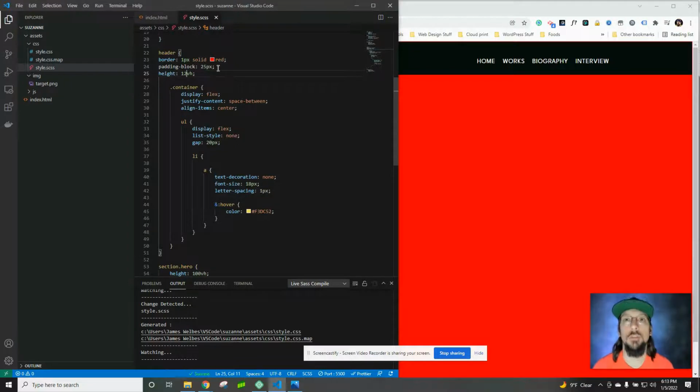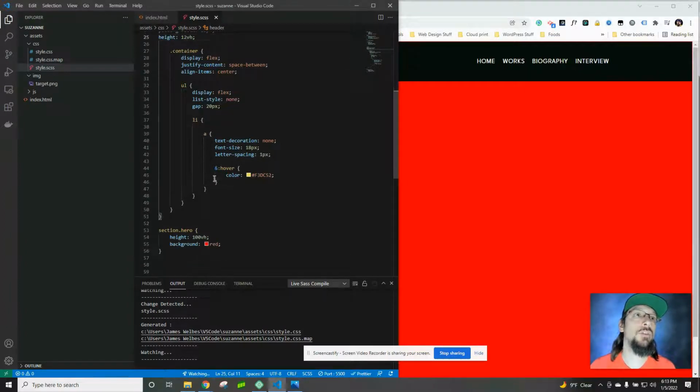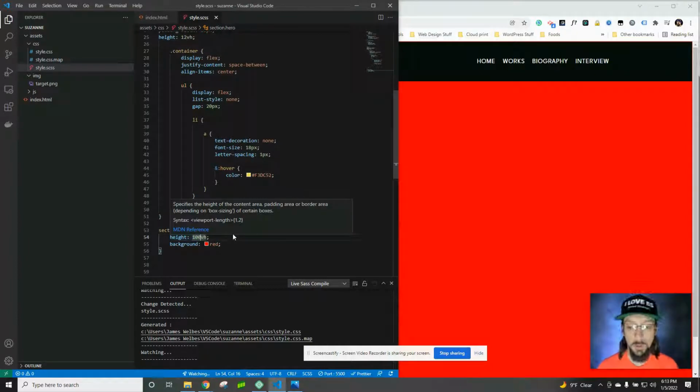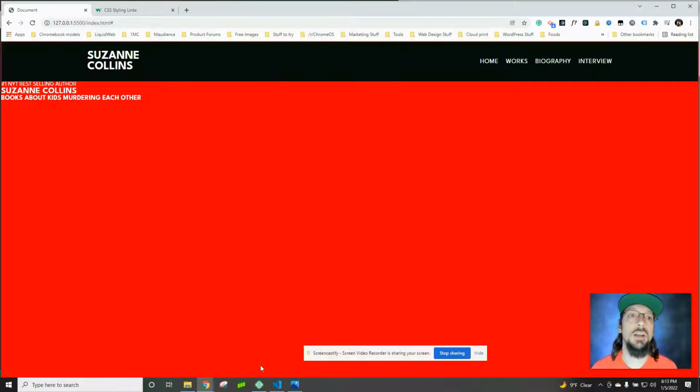12 VH. That's good enough. So if the height of this is 12 VH, then for the height of the section, instead of 100, I'm going to do 100 minus 12, which is 88 VH. There we go. Now the scroll bar went away. So between our section and our header, it's taking up 100% of our total height here.